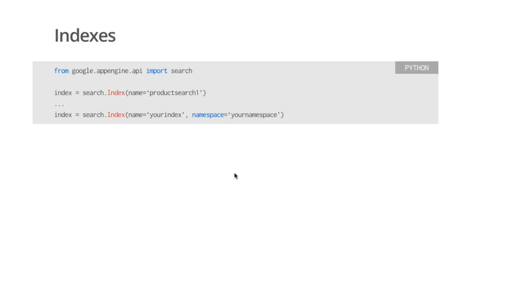So each index has a name and optionally a namespace. The index name uniquely identifies an index in a given namespace. In your code, you create an index object by specifying the index name. The underlying document index will be created at first write if it does not already exist. So you don't have to explicitly create it yourself.